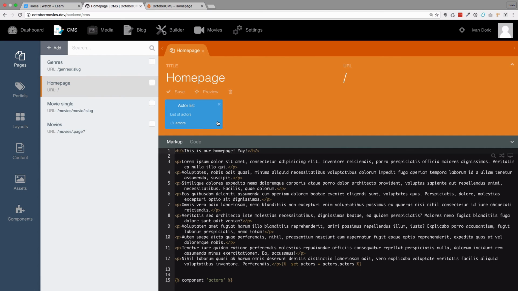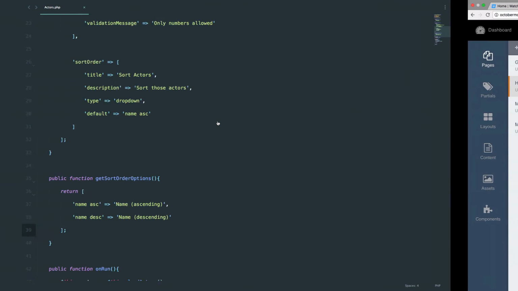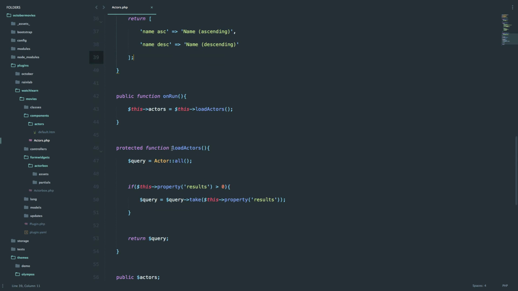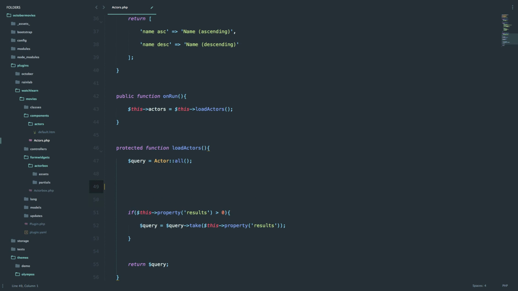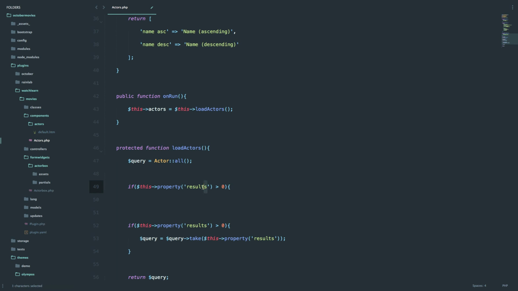Now of course this also isn't going to work until we make it work in our load actors function. So what I want to do is first define the sort order options. So I want to sort all of the actors and then just take the results and display them. So we don't want to do the results first, we want to do sorting first. So to do this, we just do the same thing like we did right here. So I can even copy this one out. And instead of property results, I'm going to do property sort order.